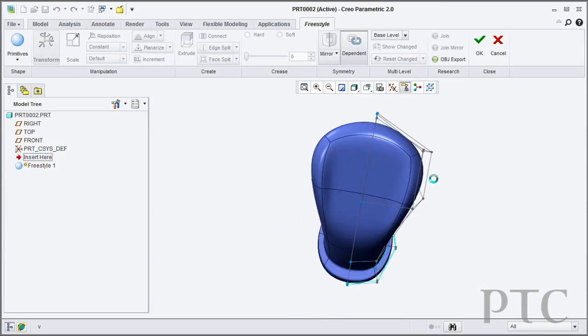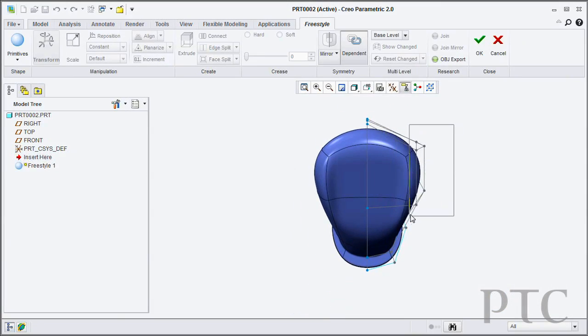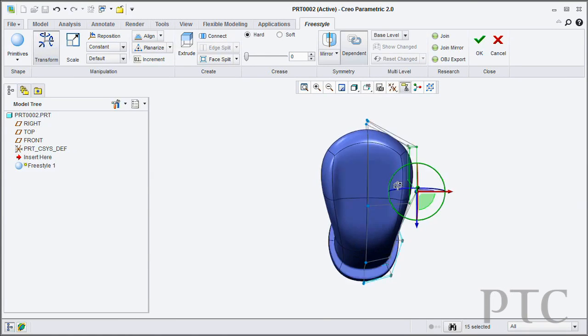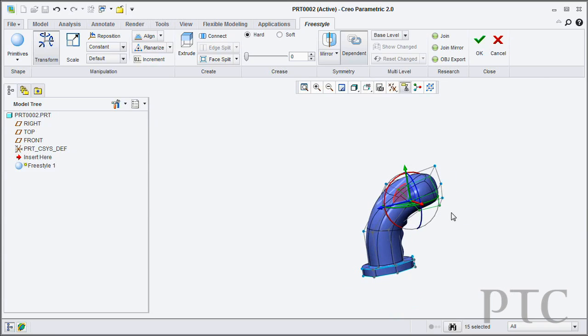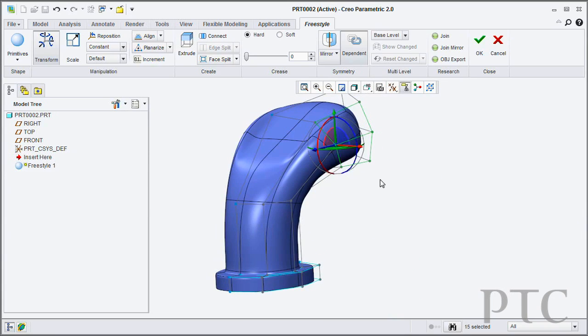Equally, a lot of products that you build are symmetrical. Freestyle has the ability within the feature to set up a symmetry plane. Any changes I make on one side of the control mesh will then automatically be reflected on the other side.